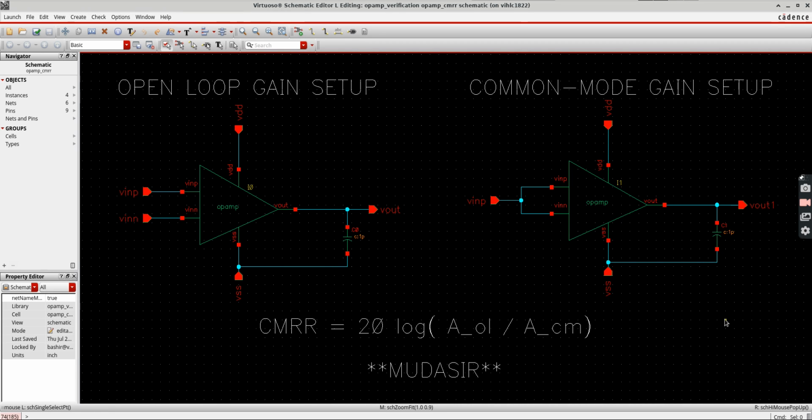Hello all. In this tutorial, I will show you how to measure the common mode rejection ratio, or CMRR, of an operational amplifier. CMRR is the ability of an OTA to reject noise. That means typically it should be as high as possible.